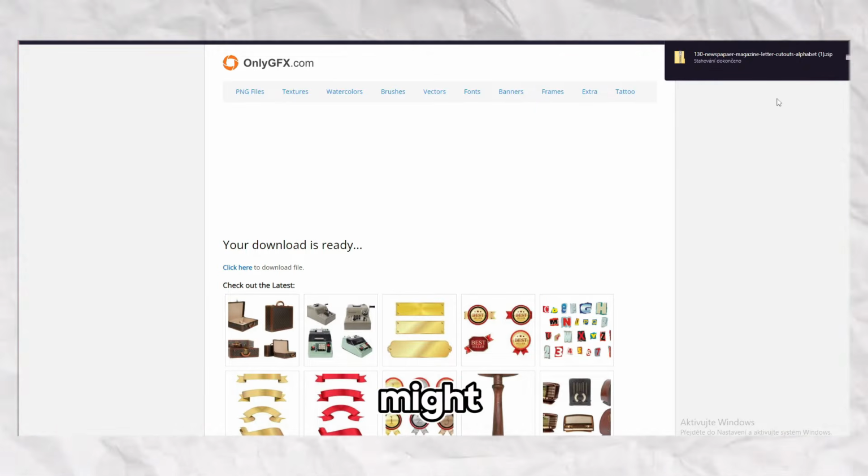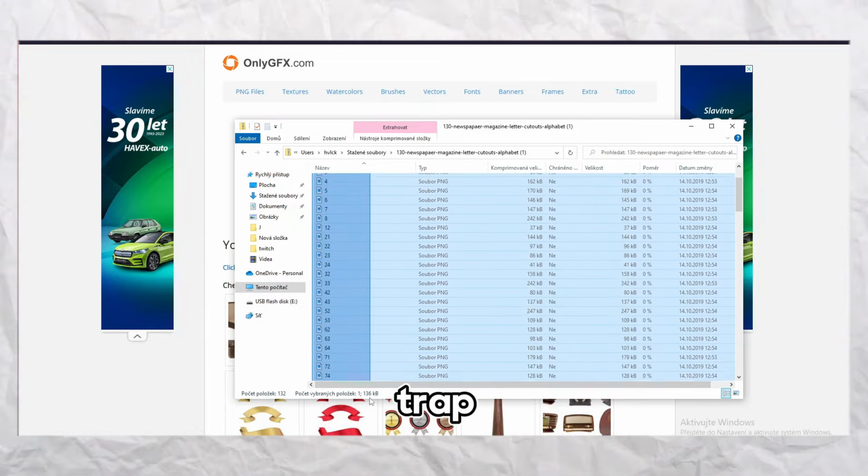Now, I know some people might try to sell you these letters, but don't fall for that trap. You can get them for free.